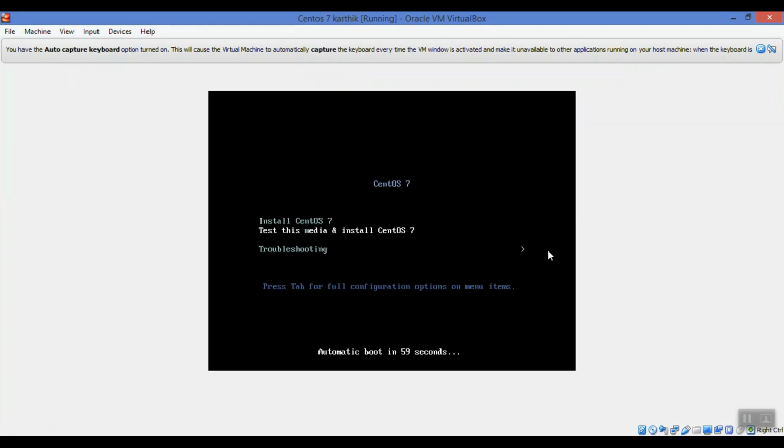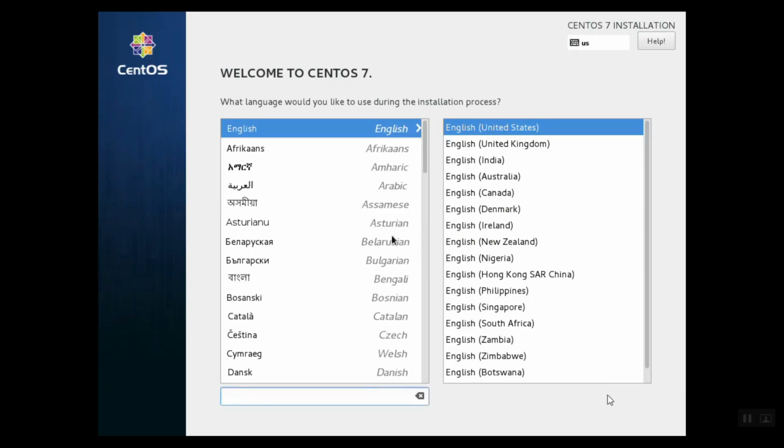Once you select the boot medium, you will move on to the first screen where you can see there are three options, in which you have to select Install CentOS 7 and give enter. Now it will prompt to the next screen where you have to select the appropriate language. So we go with language English, and in the subcategory we select English United States.